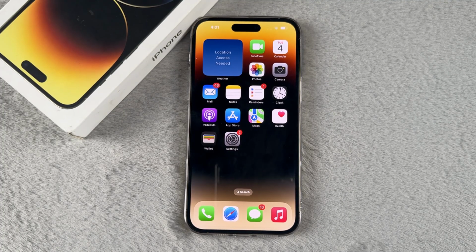Today I will show you how to turn the keyboard sound on or off on your iPhone 16 lineup. Whether you have an iPhone 16, 16 Pro or 16 Pro Max, these steps will work for you.